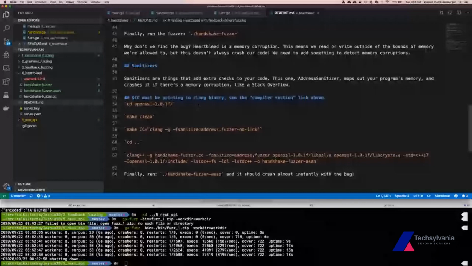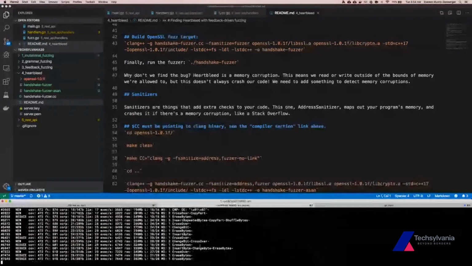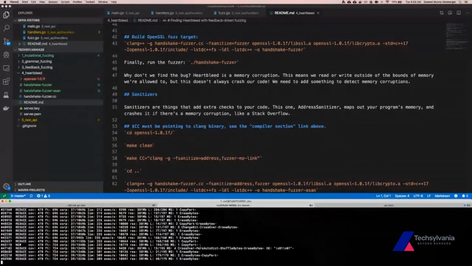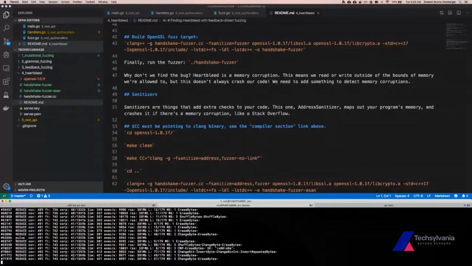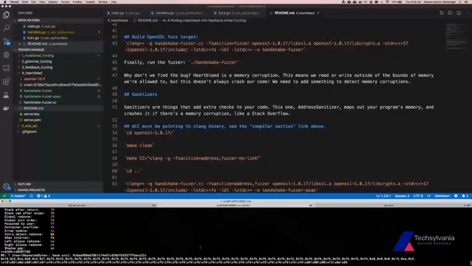So if we recompile the exact same fuzzer, no difference, but with Address Sanitizer, and we execute that, we'll see that we find a bug quite quickly. This might take a few seconds, but very soon it actually detects a bug. And there you go.